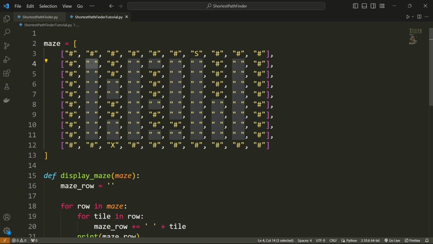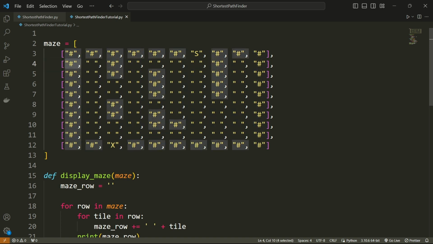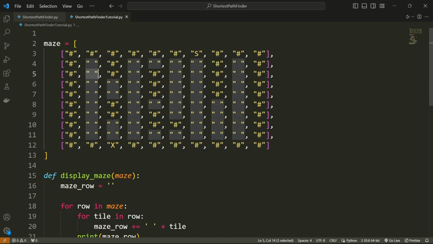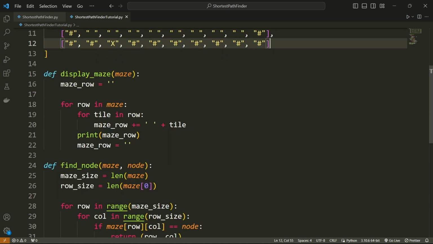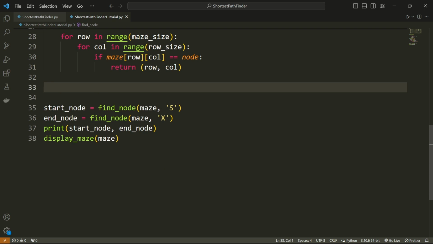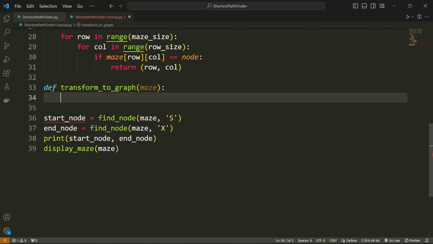So for this node, we have 4 adjacent nodes, this one, this one, this one, and this one. But those 3 have obstacles, so we can't go to them. We only have this node that we can actually travel to from this node. So the adjacency list of this node is going to be this node. And I'm going to do this in coordinates. So let's actually create a function to find the adjacency list that represents this maze. So I'm going to say define transform to graph, and I'm going to pass in the maze.